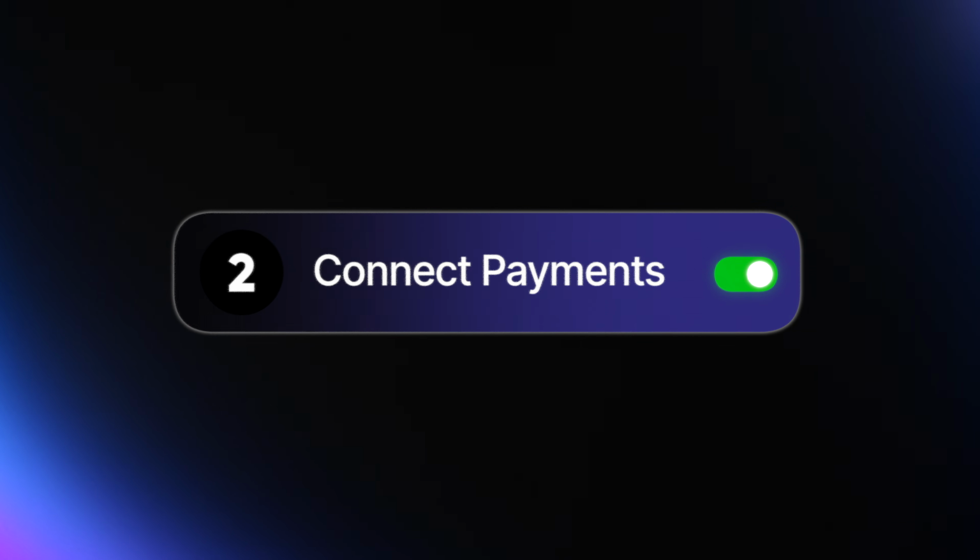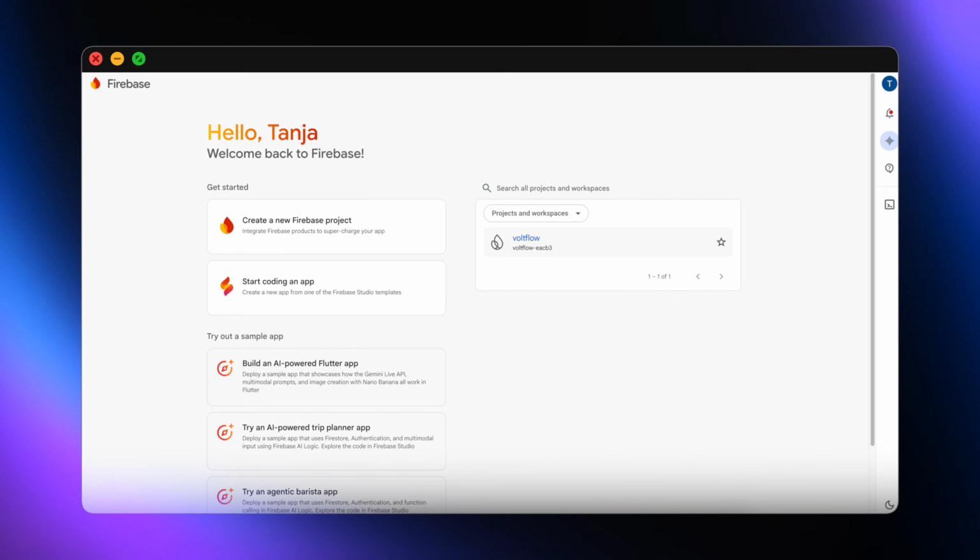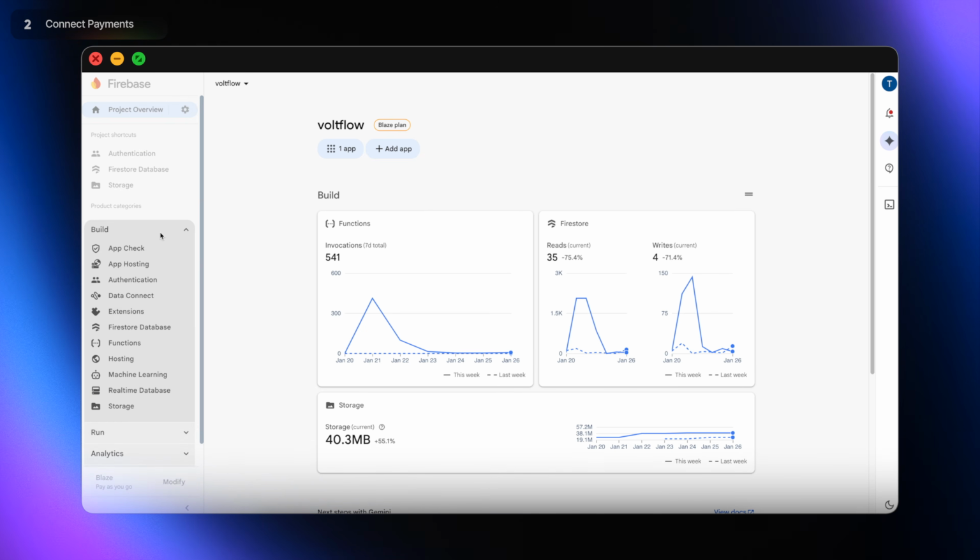Stripe will handle all the billing and payment processing, and Firebase will store the subscription status, so your app always knows who is pro. I'll open the Firebase console, choose my project, and from the left menu, I'll head into Extensions.